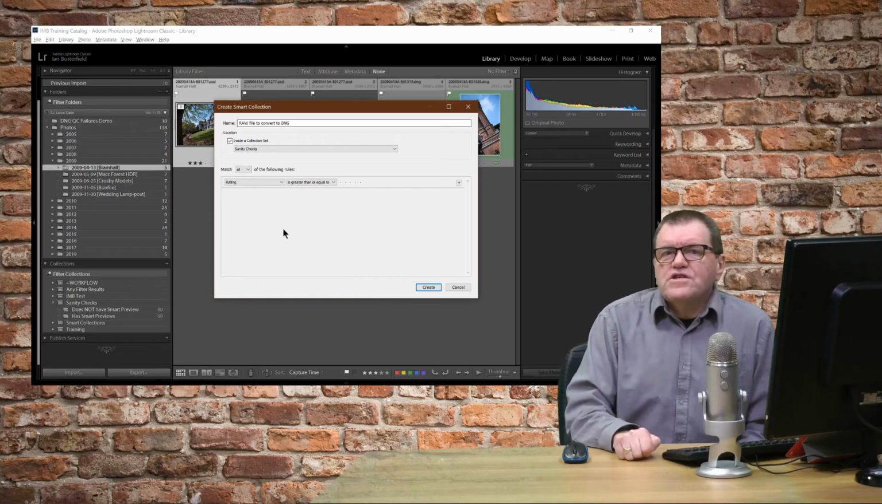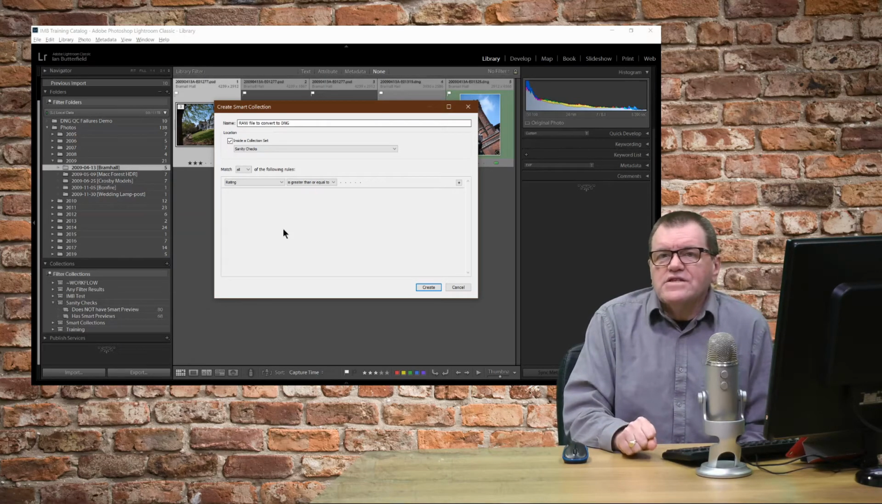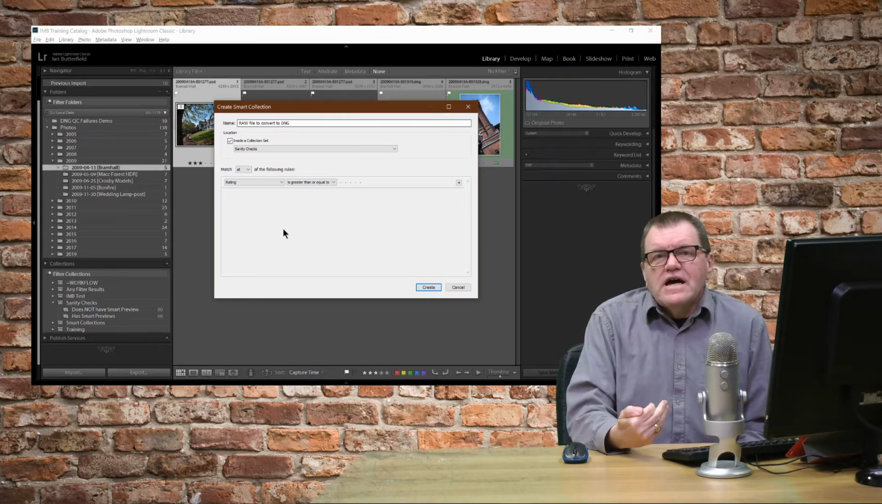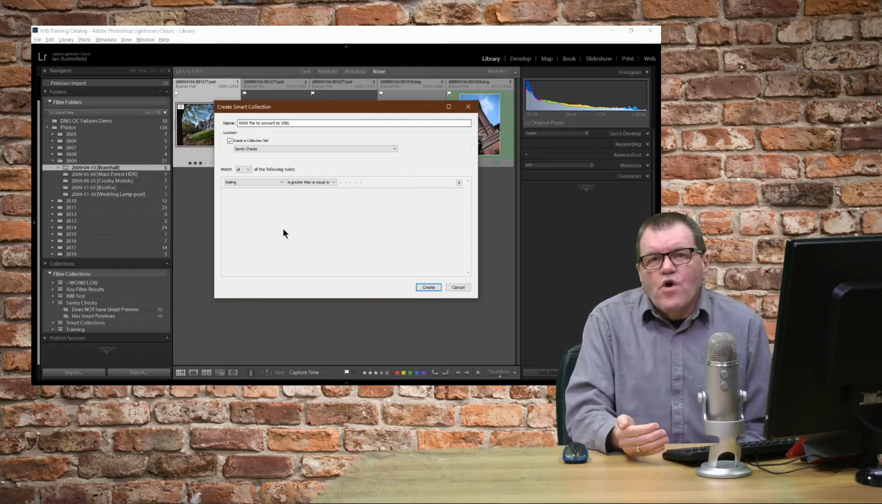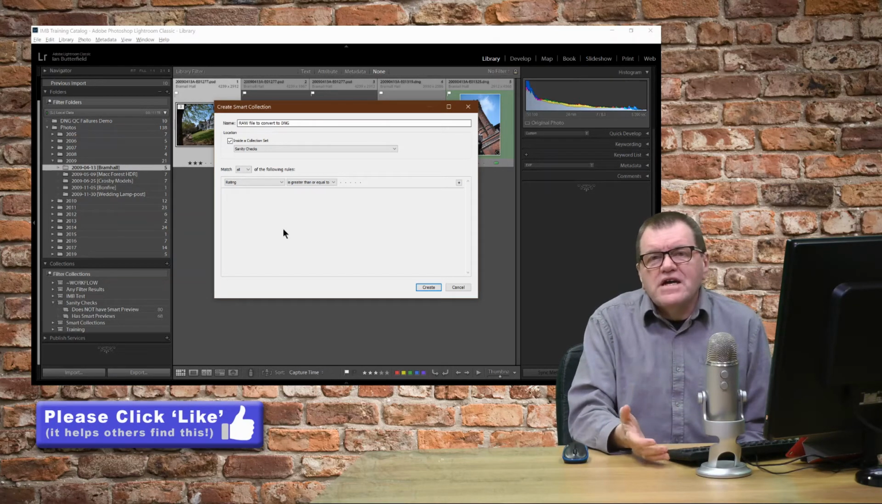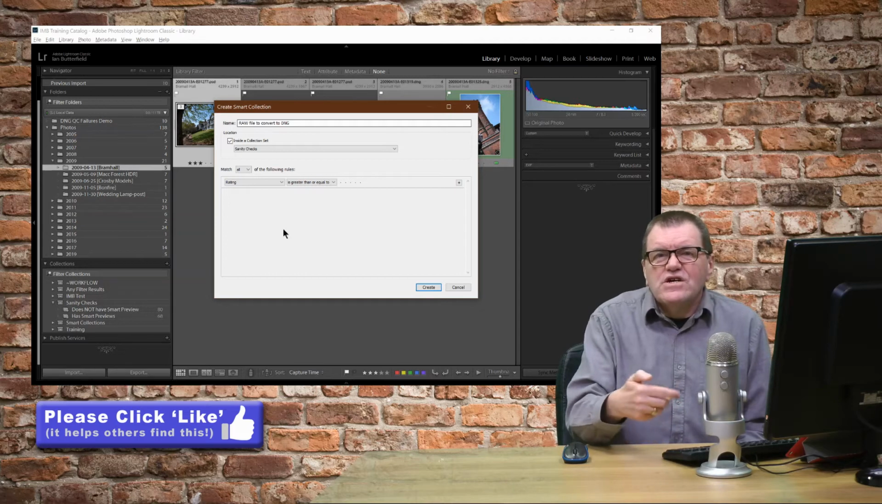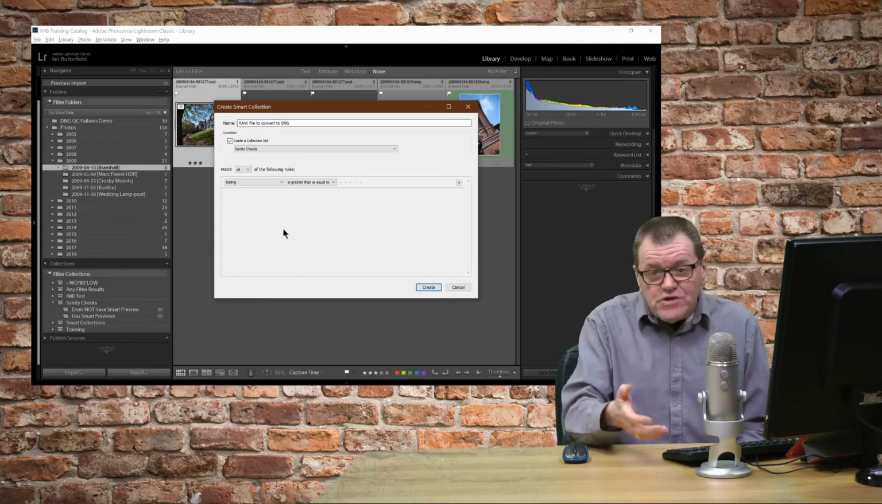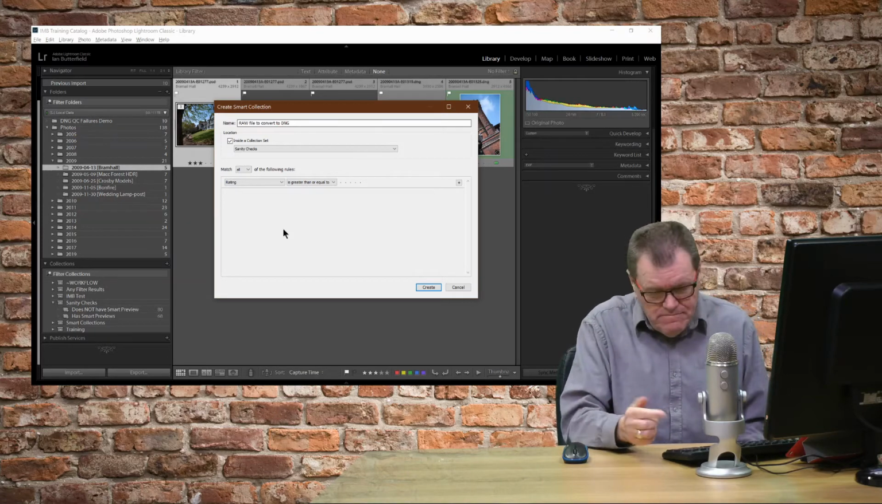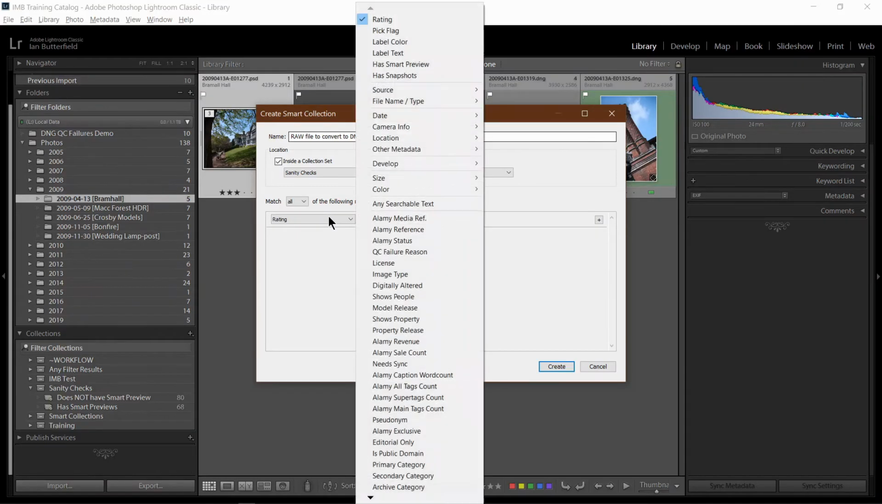I use the Sanity Checks collection set to store anything like this, where they are smart collections where I might just want to peruse the database for things that I need to check up on, such as files which may need converting to DNG. In the options, I'm going to select file name or type, and off that, file type.